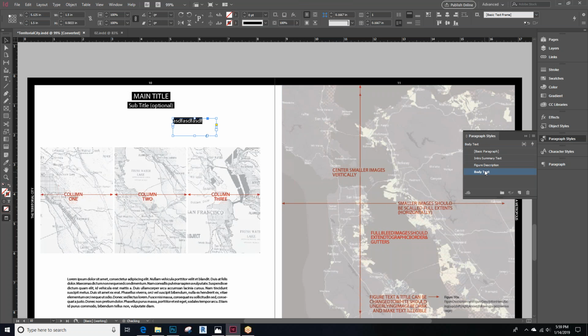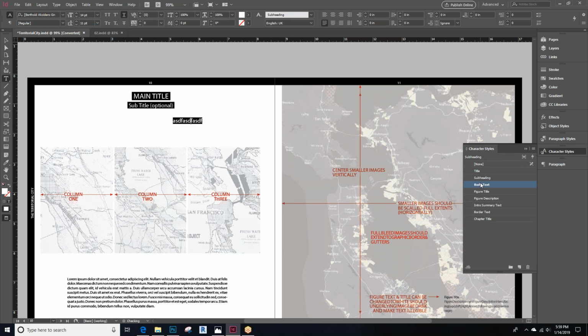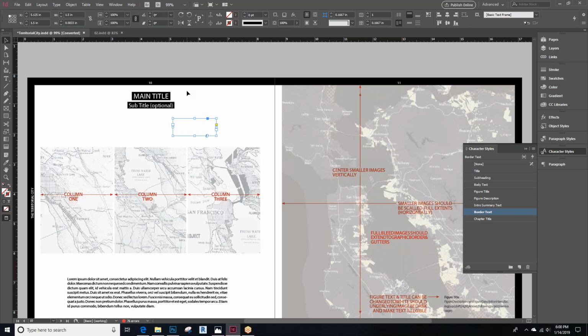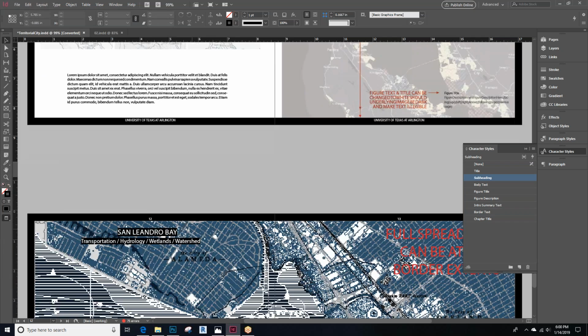You see the spacing that's changing there? If I go between figure description, the kerning between the letters is kind of different. But also the character styles, you see as I change the character styles, the font sort of changes and it's consistent. So we know that whenever we have an image, we want to have this type of text.